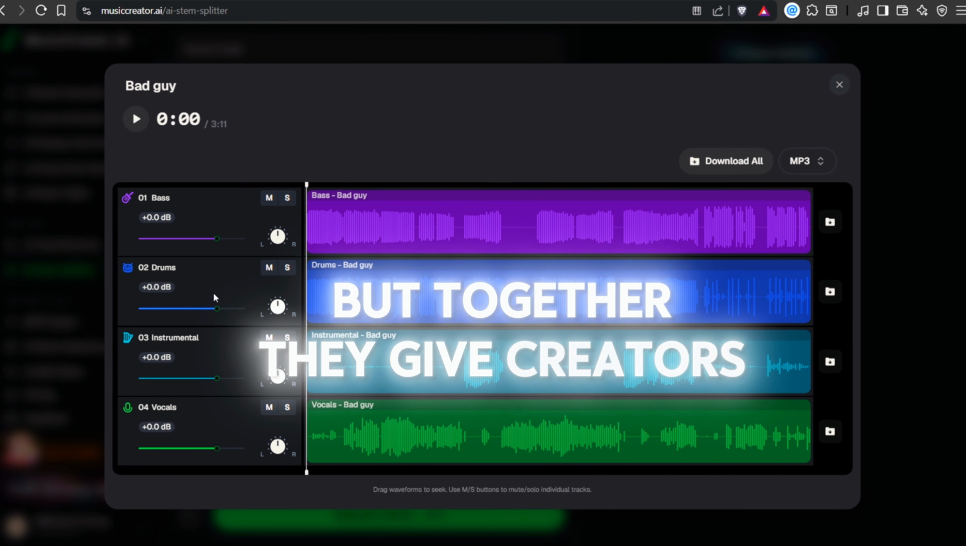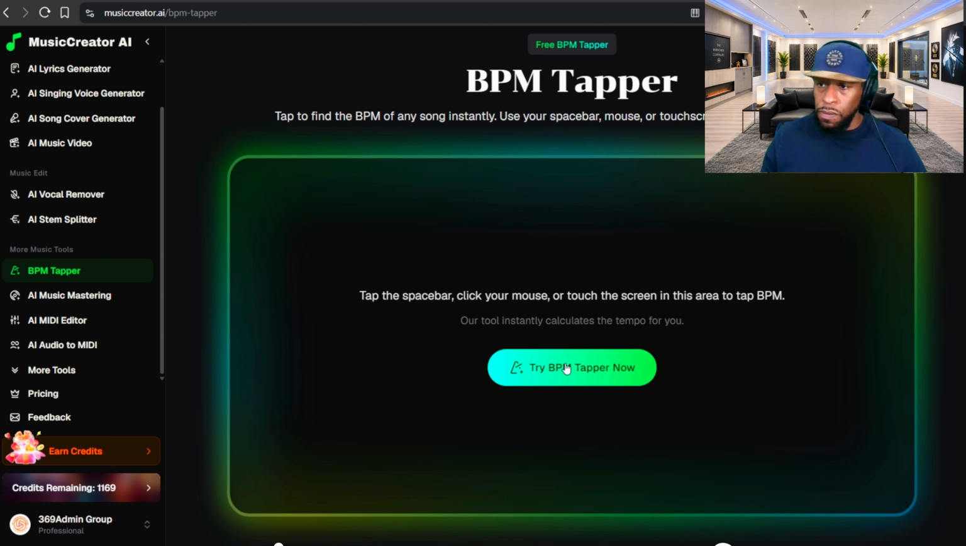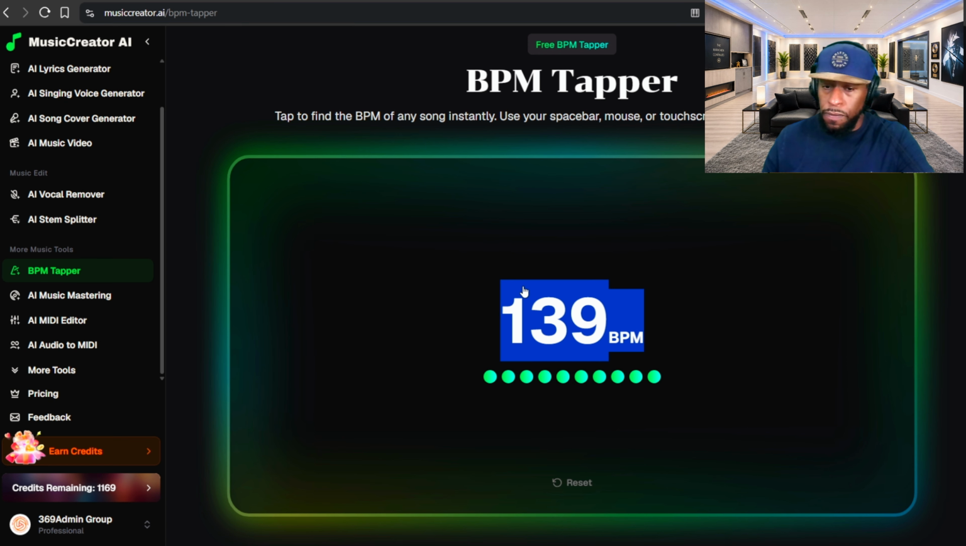The next tool is the BPM Tapper. This might seem like a simple feature at first, but it's actually incredibly useful if you're a producer, DJ, music creator, or anybody working with audio. Instead of guessing the tempo or manually calculating it, the BPM Tapper gives you a fast and easy way to find the correct BPM and keep your workflow moving.